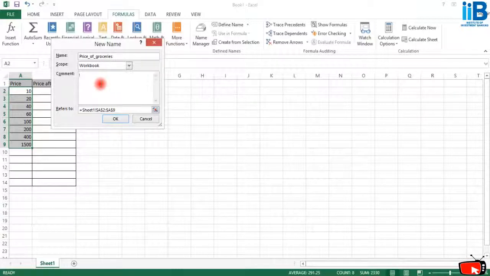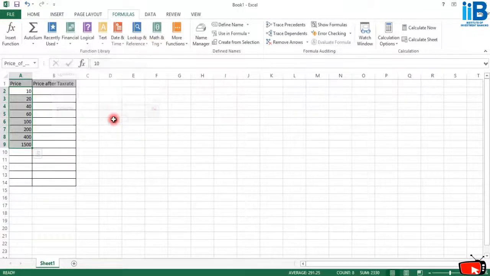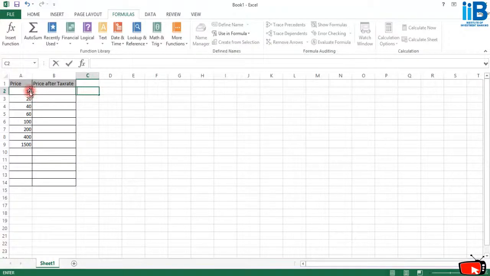In Comments we can write something so that whenever another user sees it, it will be easier for them to understand. The reference gives the range to which this name will apply. We'll simply press OK, and as you can see, when we select this range, the name of the range, price of groceries, automatically comes up.